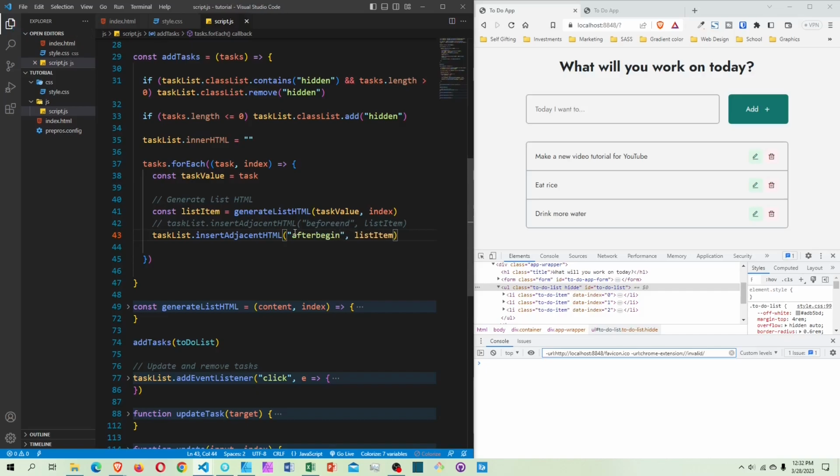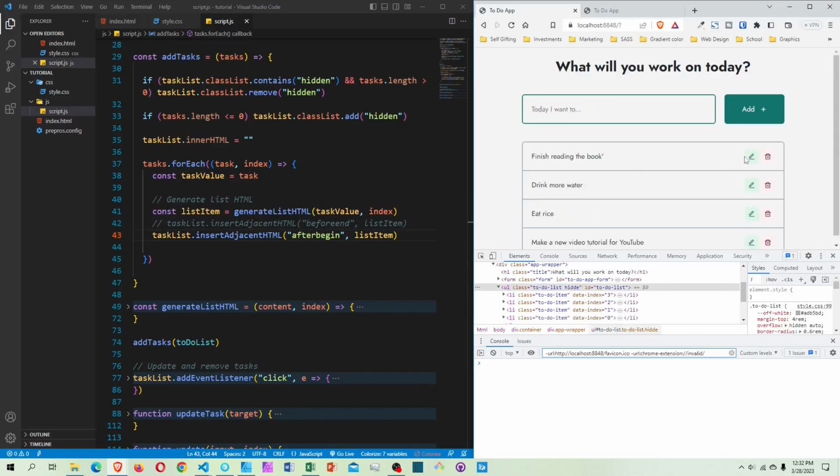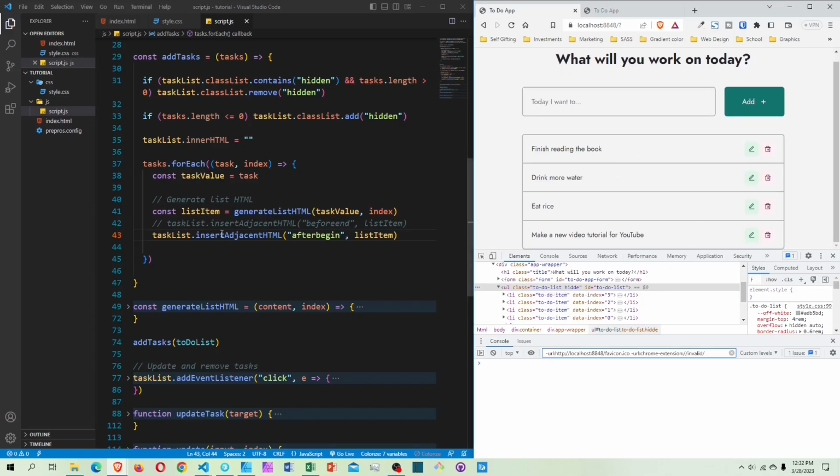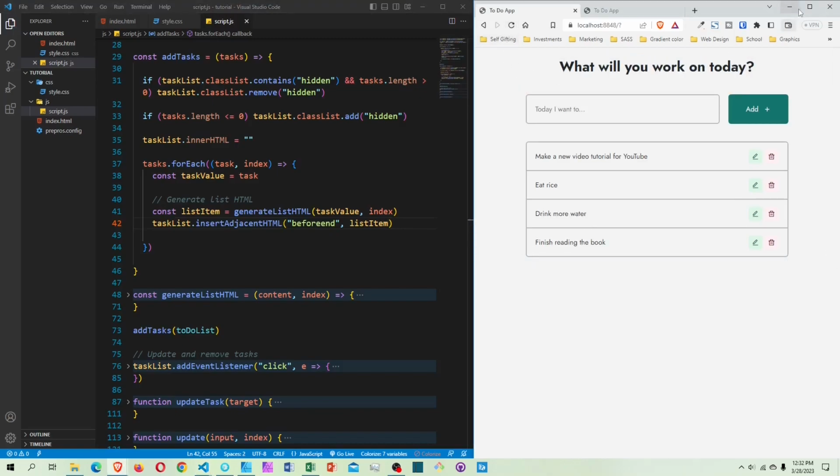So if I save this now, see, drink more water is the newest one. As you can see, it flipped it. So drink more water, eat rice. So if I add something new here, say finish reading the book, finish reading the book is showing at the top. I'm going to leave it as the other one, but in case you want to do it, that's how you're going to update it. Save this. Now we have it right here. So I refresh, it's there.